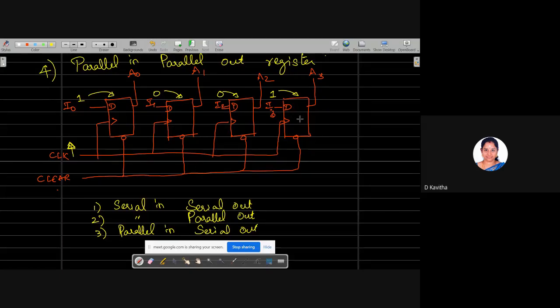Similarly, if I want to take the value outside, after storing, I can apply the same single clock, and at that time I can take the outputs. Everything happens in one clock, in parallel, and the entire data will be available at the same time. So that is your parallel in parallel out register.